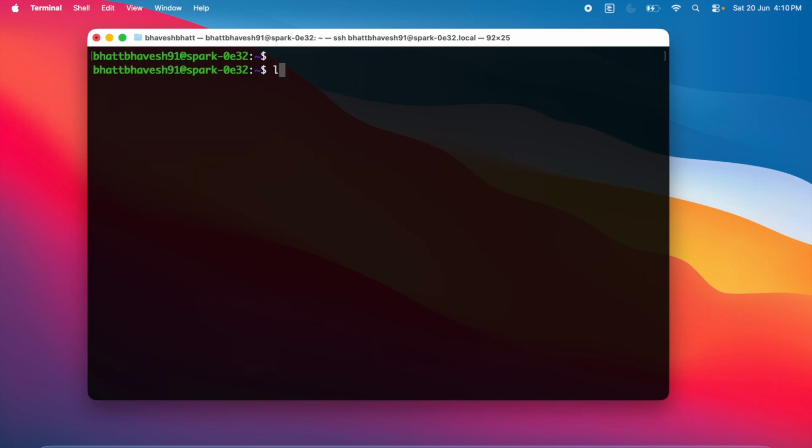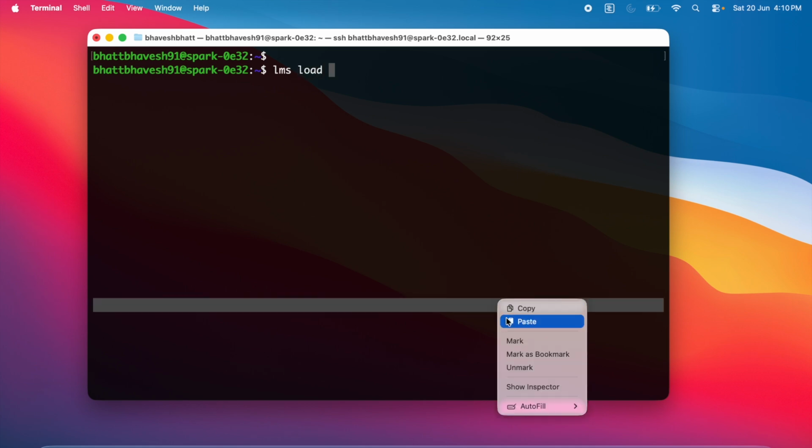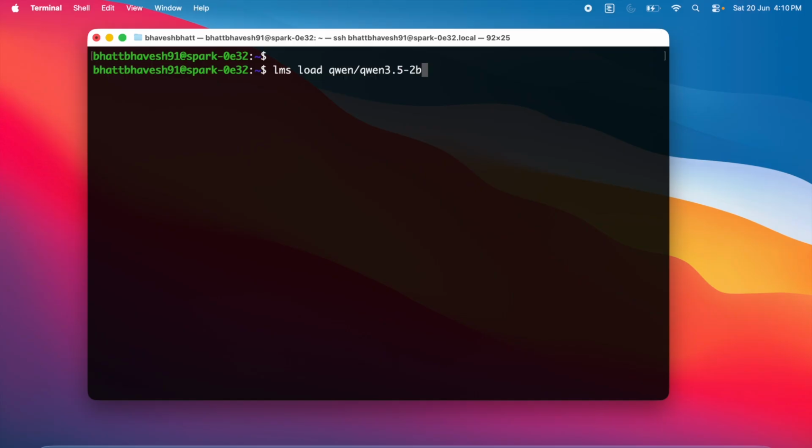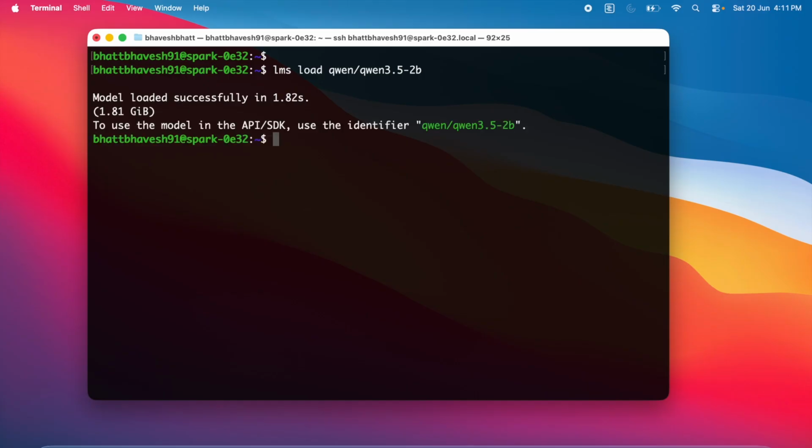Now once you have downloaded the model, for it to be available across the different devices that you link with LM Studio through LM Link, you have to load the model as well. So the way you load the model is lms load Qwen 3.5 2b.